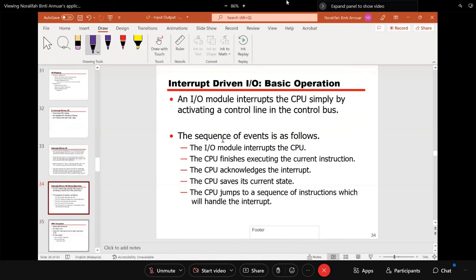These are the examples we discussed just now. The I/O module interrupts the CPU. The CPU finishes executing the current instruction and acknowledges the interrupt. It means the CPU is doing another job, so it will stop and save where it stopped. Then the CPU will jump to a sequence of instructions which will handle the interrupt to do the data transfer. When they're done, it will go back to the job.